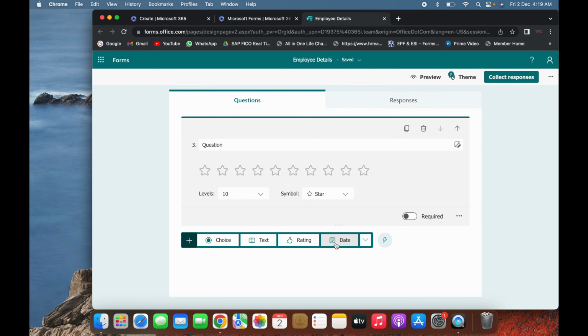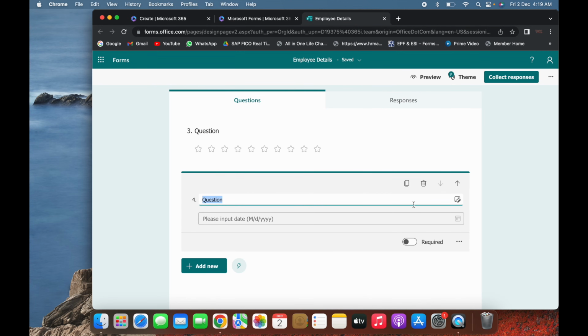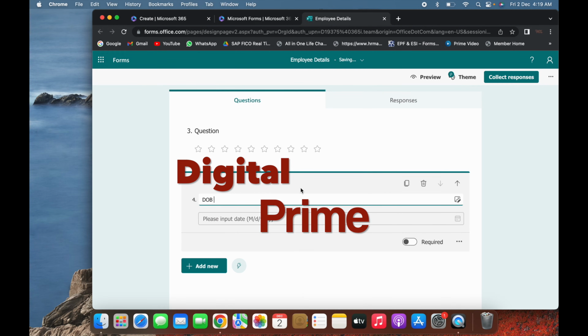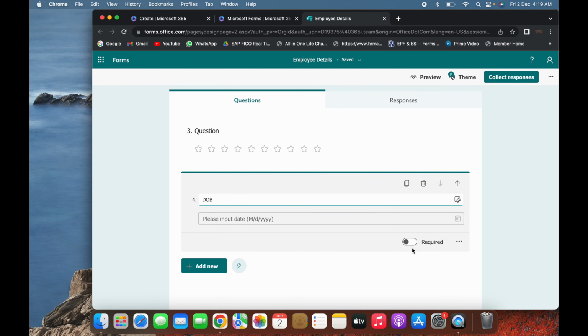Next is date of birth. Date of birth is the Date option. So I'm making a date of birth option. Mostly, whenever you build a form, you keep date of birth as a mandatory field. It is a very important one, so let's keep it mandatory.